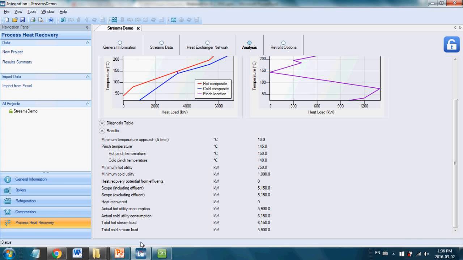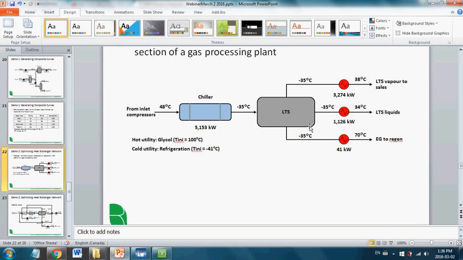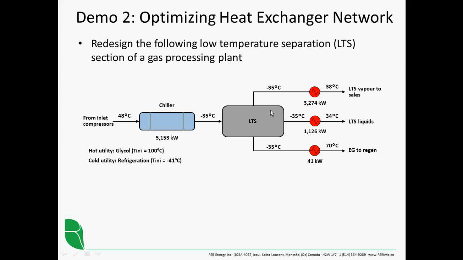The next thing I want to show you in this software is how we can use the software to actually improve a really simple design. So here's a low temperature separation section of a gas processing plant. Very simple, not optimized design. This is something you could easily figure out on your own, how to improve the heat recovery, but I just wanted to do a simple, quick design optimization to show you how the software works.